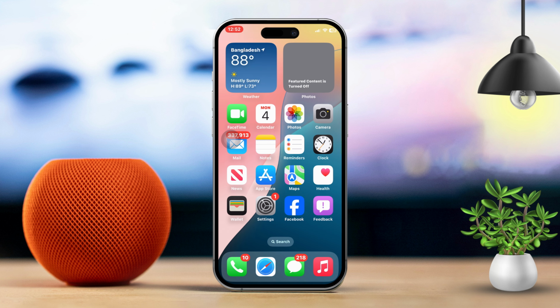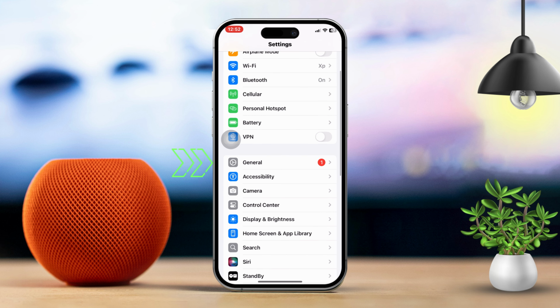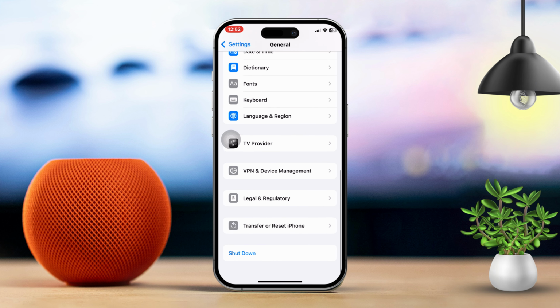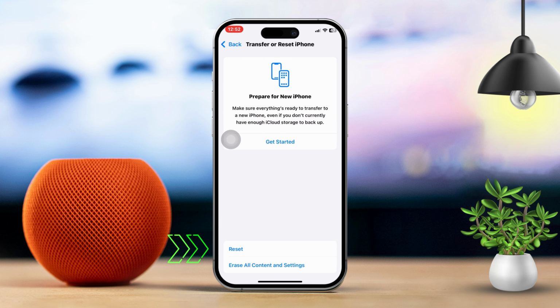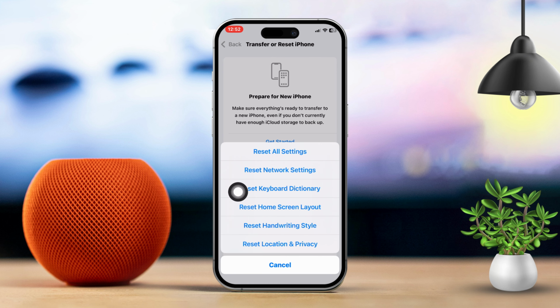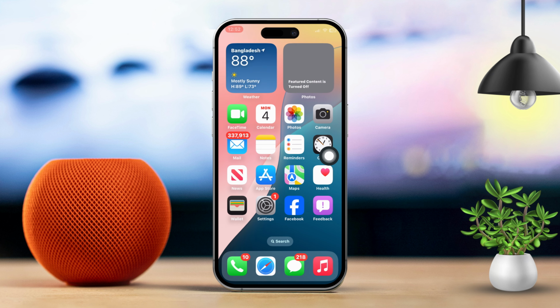Solution 6. Reset Network Settings. Resetting your network settings can clear up any connectivity issues. Open Settings on your iPhone. Scroll down and tap on General. Tap on Transfer or Reset iPhone, then select Reset. Choose Reset Network Settings and confirm your choice. After your iPhone restarts, reconnect to Wi-Fi and see if FaceTime activates.